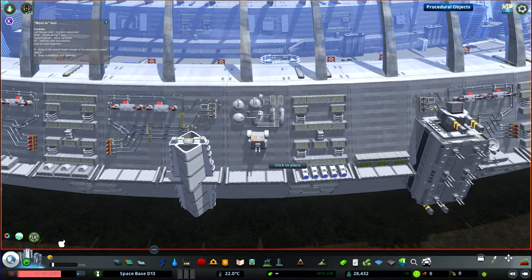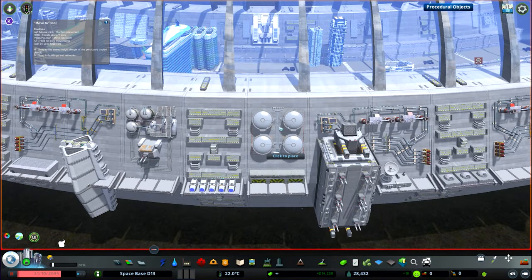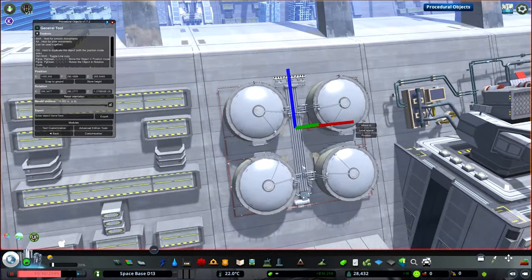There we go, just copying over a lot of these little segments. So we have a nice repeating pattern of those.